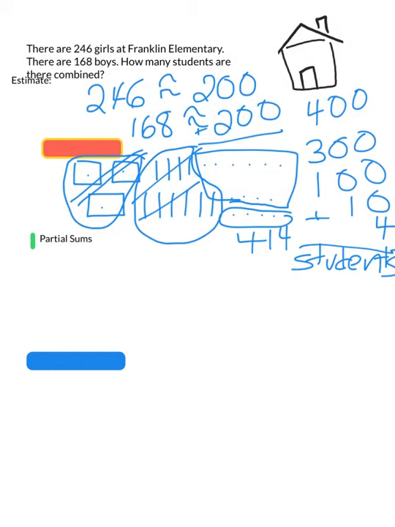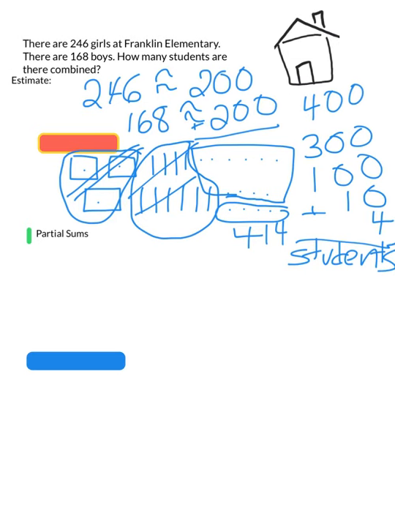Let me just show you this. There we go. We have base 10 and we have partial sums. So I'm going to show you partial sums, and I would write the numbers out in digit form. I have 246 plus 168.